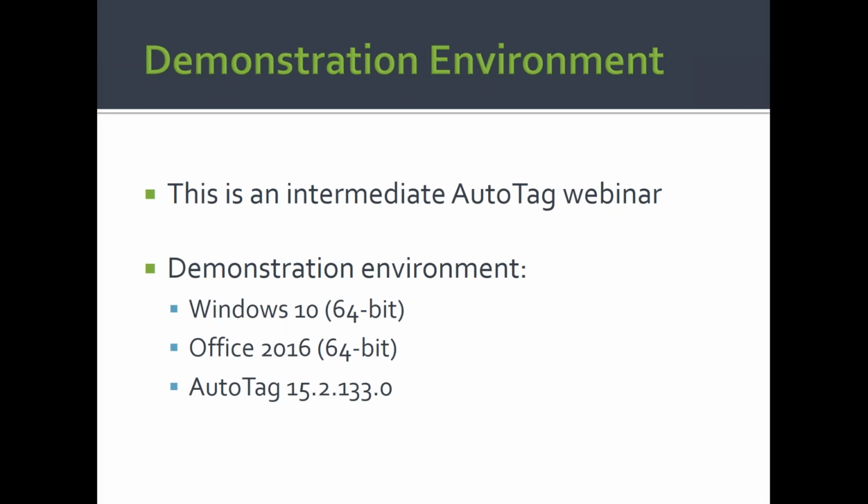Again, this is the Intermediate AutoTag Training Webinar. We assume that you've built some templates. They could have been very simple templates. You've installed AutoTag, you know how to use tags, and you know how to connect to your data sources. You know enough about AutoTag to get you started. Maybe you joined us last week for the basic AutoTag training webinar.